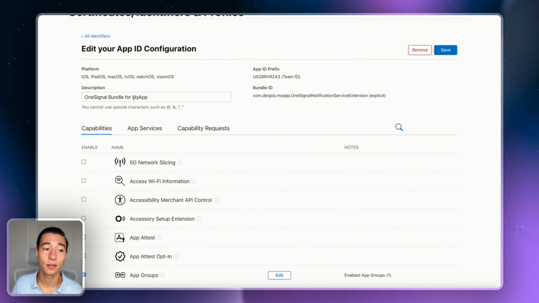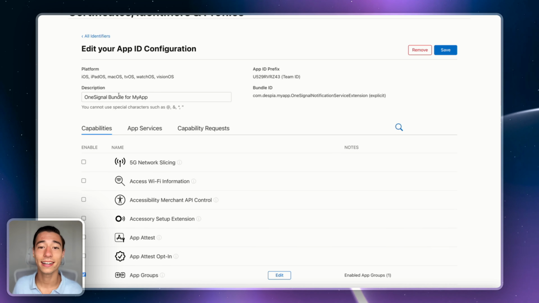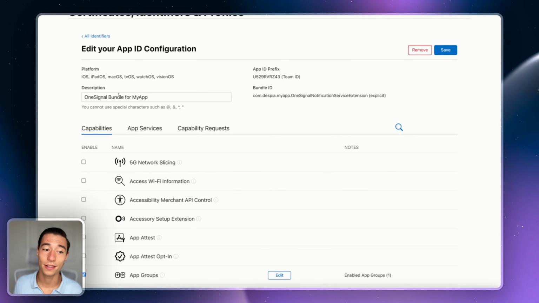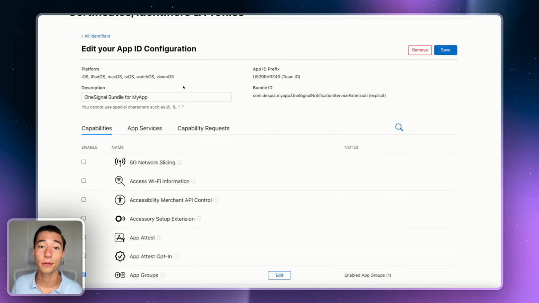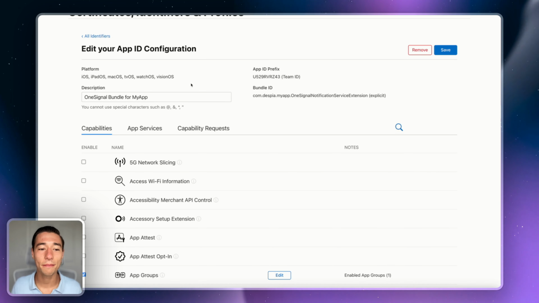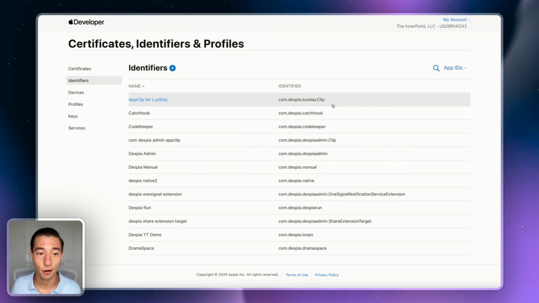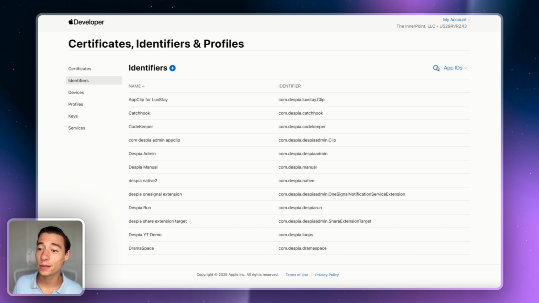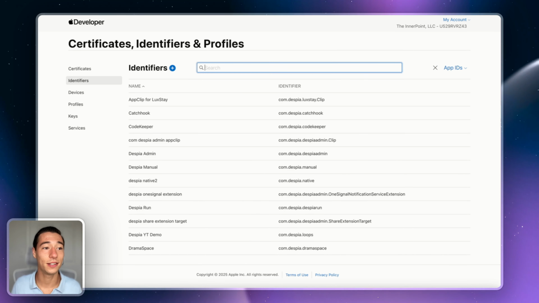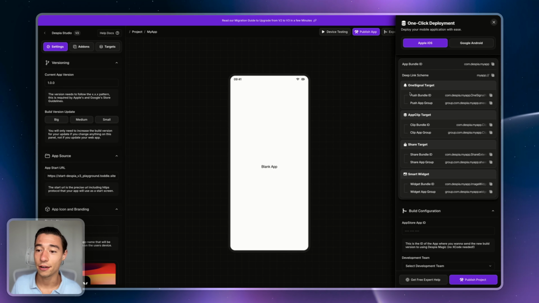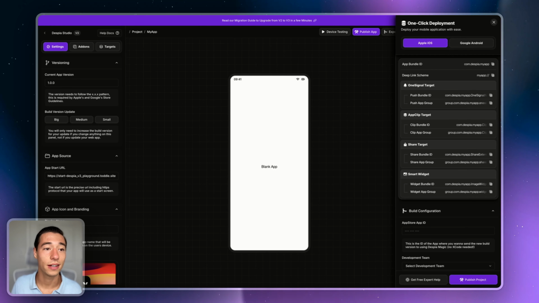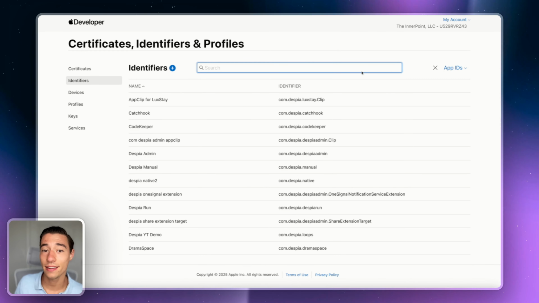So this OneSignal bundle for my app is linked with the app group for this OneSignal package for my app. It's a little bit tricky, but once you do it the first time, you'll understand it. And then we'll save this so the changes get confirmed. Now, those packages are linked, as you can see in the editor here. They are linked together, but they're also in the core bundle. So now we need to do one last thing to assign this package.